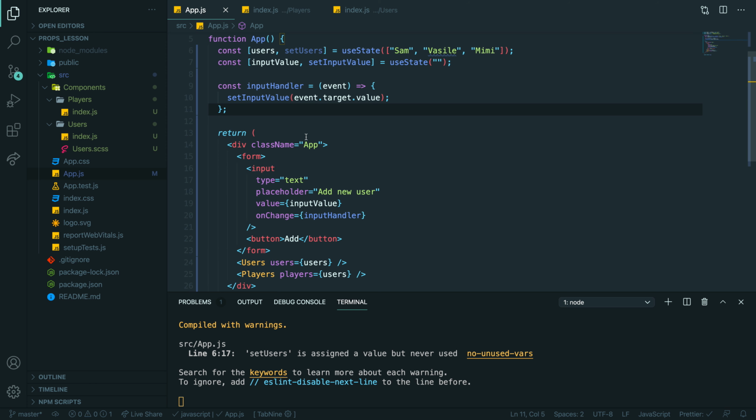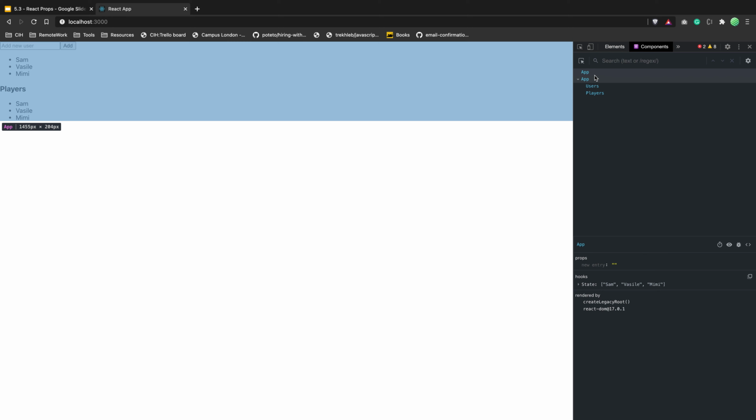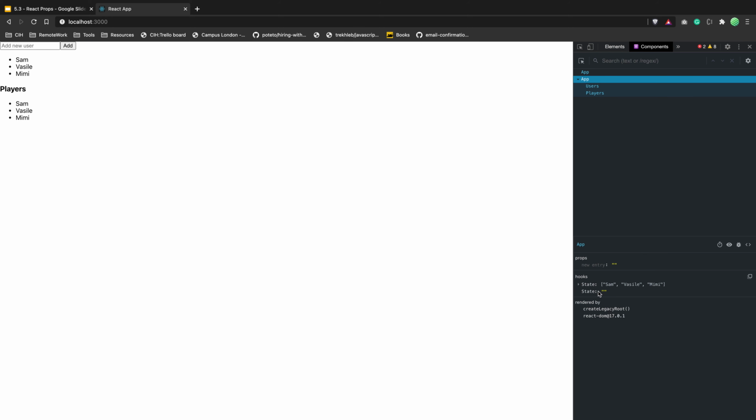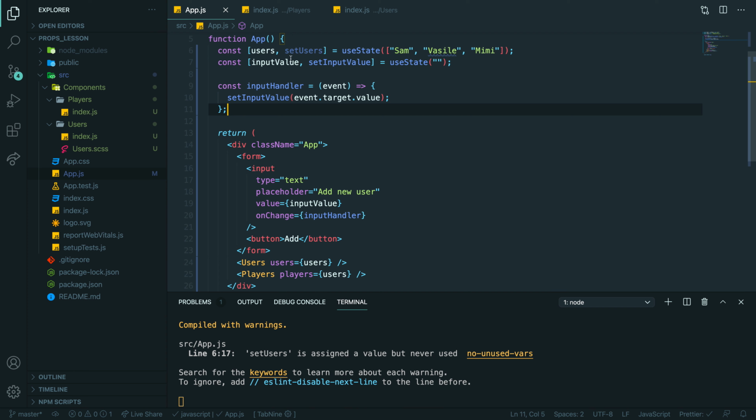Okay. Yeah, so for now, we are able to update the state. So let's go to our app. See that we have two states, right? We have one state with an array, the second state is an empty string. So let's start typing. You can see that we are updating the second state, right? So it looks like our handler is working.